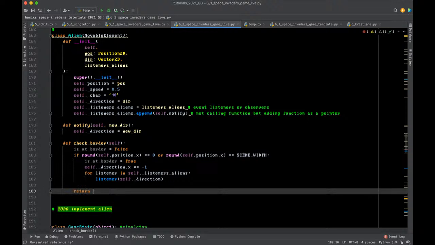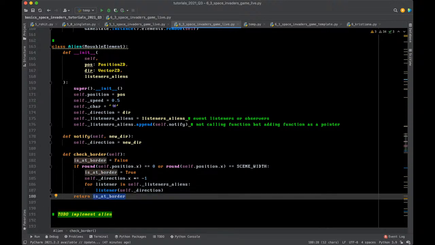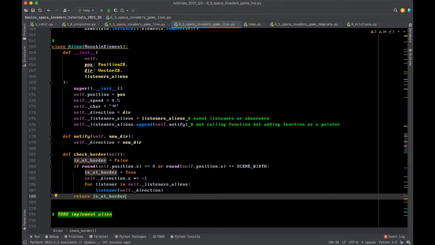Return is at border. Okay, so we say that we should stop looking for border because we already found one alien that is at the border. So we say all aliens turn in the other direction. So I think for this part, there's nothing else that should be added. There are of course some things that should be added to make the game playable, but anyways, this class hopefully is ready. So I will drop this class into the Jamboard.